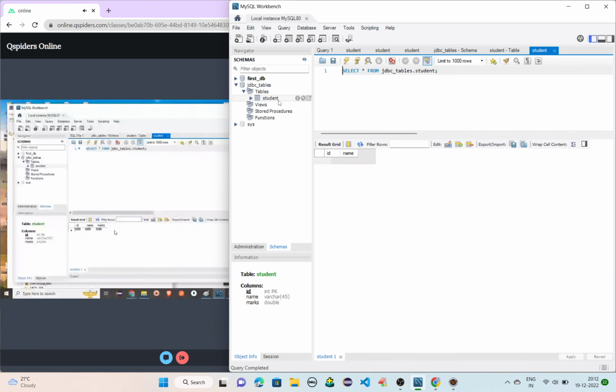In this table, is data inserted as of now? It is not inserted. Now, should we insert data into the table manually or using a Java program? We need to use a Java program to insert the data into the table. That is what we are going to learn now.